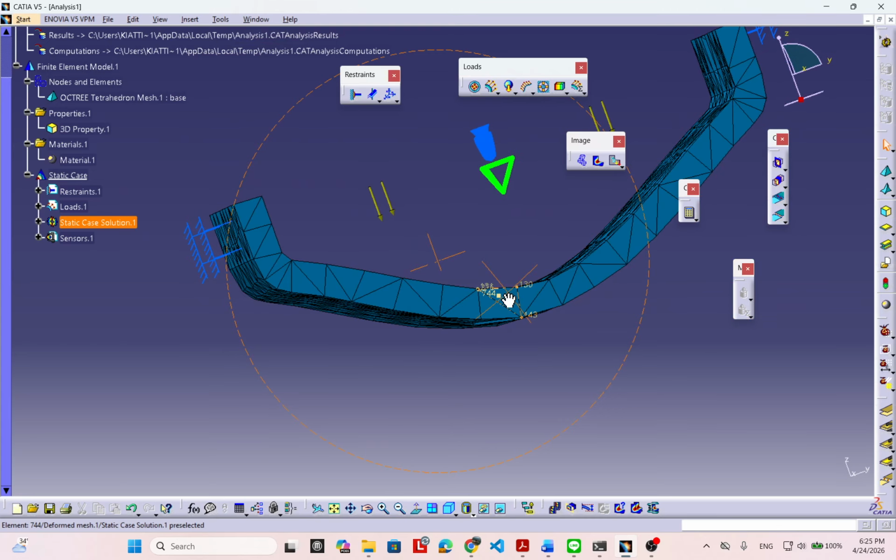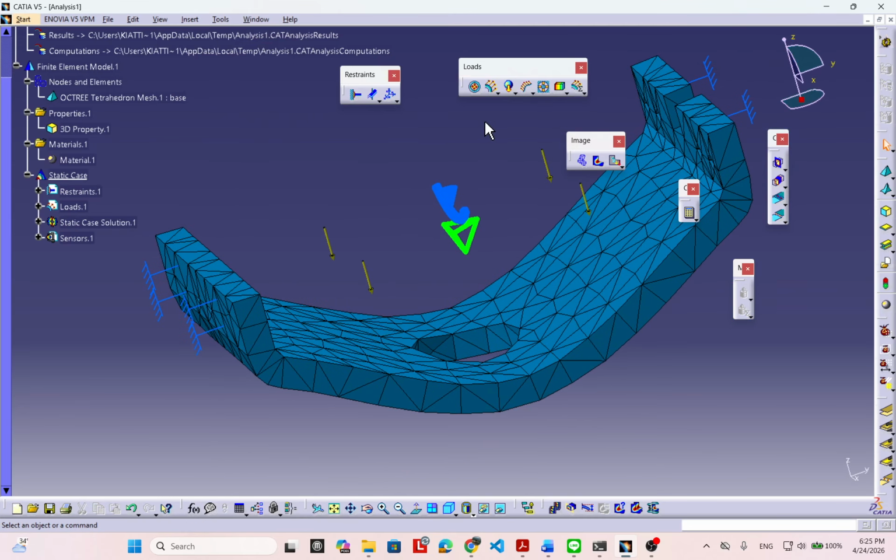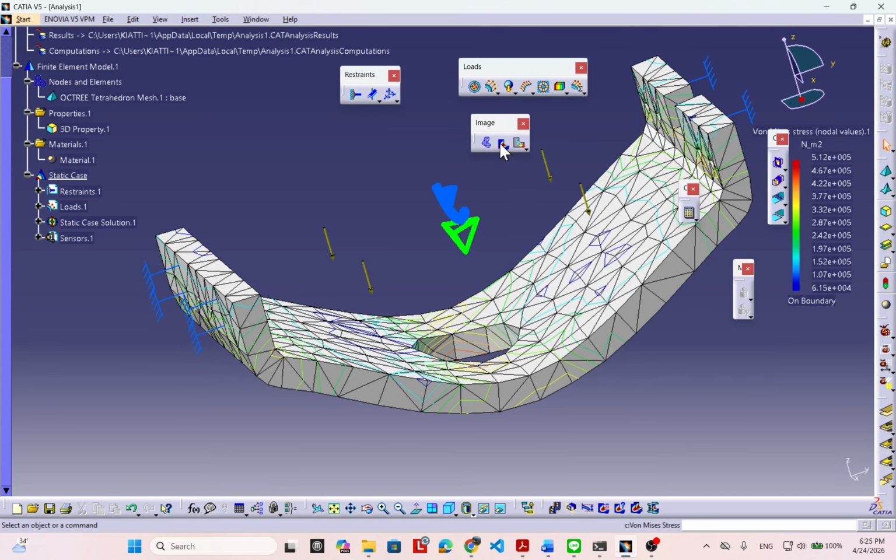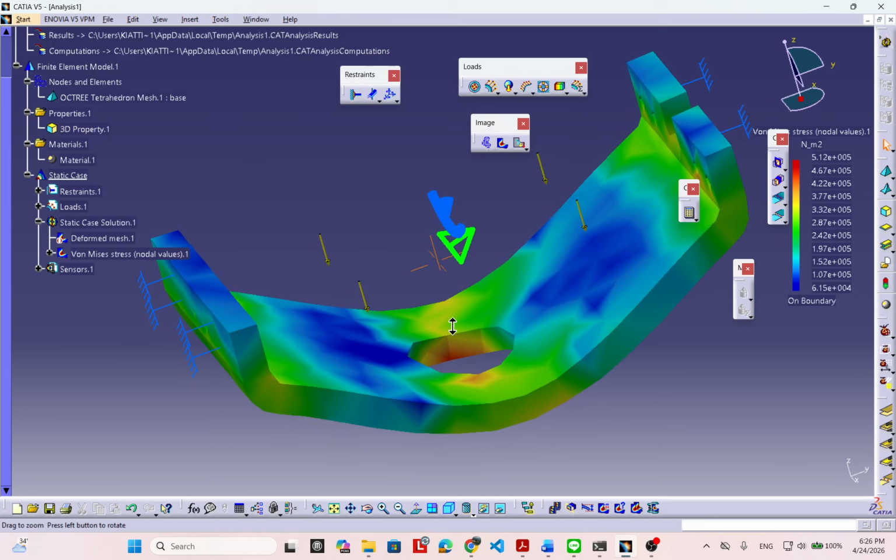Okay, this is the deformation. Deformation is already done, and right now I click again on the second image, the second toolbar command. I will use Shading with Material. I change the color.